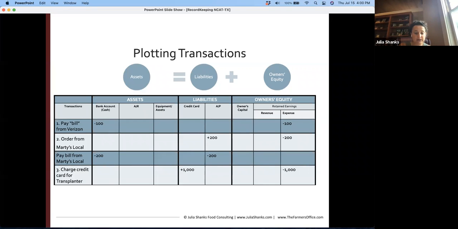If you charge $1,000 on your credit card for a paper pot transplanter, you'll have the liability, which will increase, and then you have a decrease in your equity because you have the expense. Alternatively, you may decide that your paper pot transplanter is an asset. And so if you have an increase in your liability, you have an increase in assets. So either way, your assets equal liabilities plus owner's equity. It's either happening on the same side or it's happening on the other side.